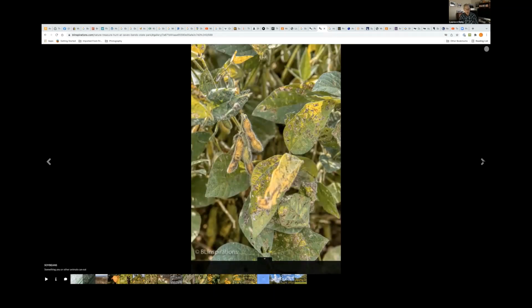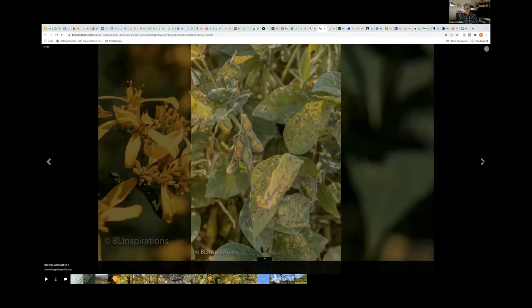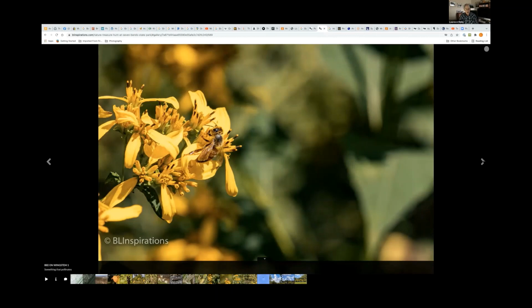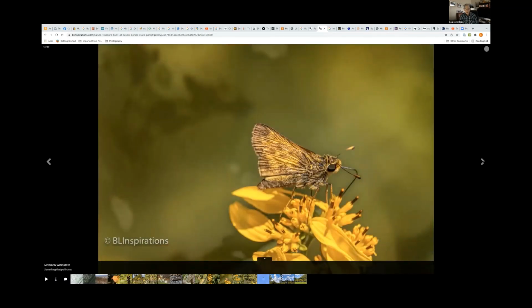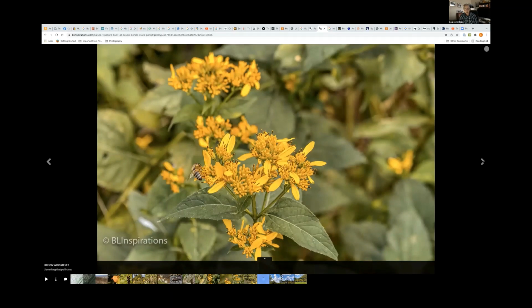This is something that you or other animals eat, which is soybeans. So there's some small, still green soybeans there. Now, there's something that pollinates. There's another flower, which is wingstem, and that's a bee on the wingstem. And there's a moth on wingstem. And there's another bee on wingstem showing more detail of the flower and the leaves.